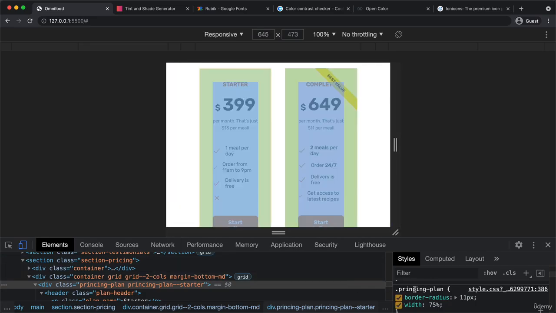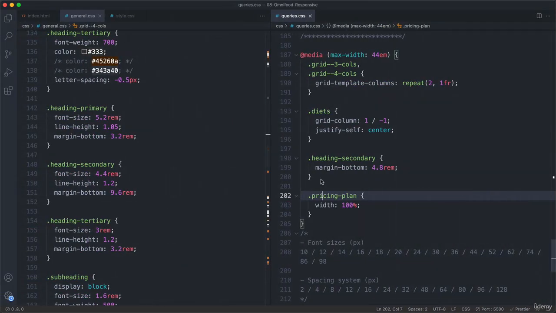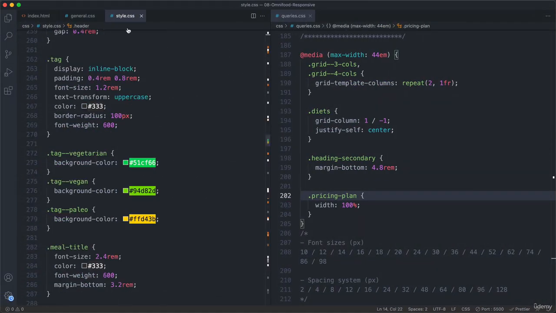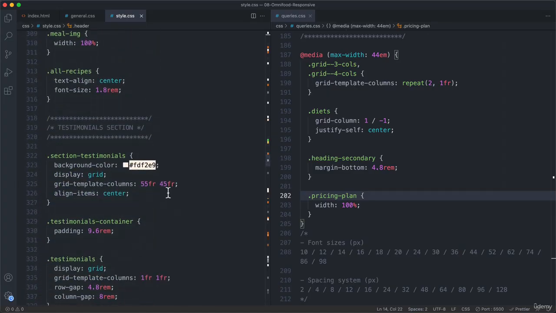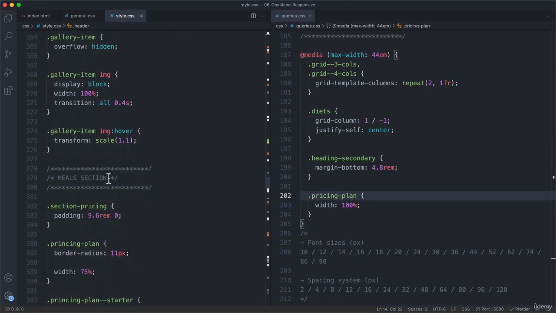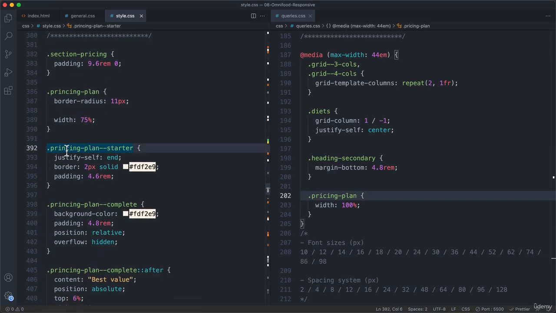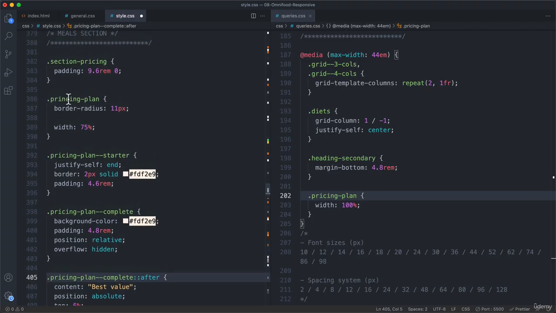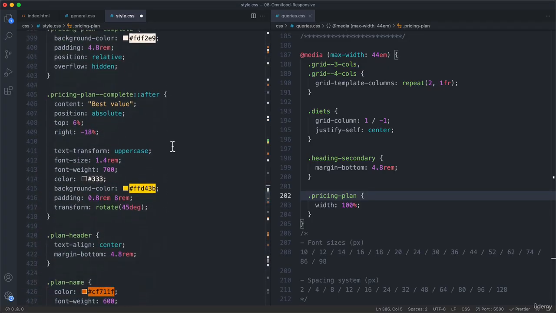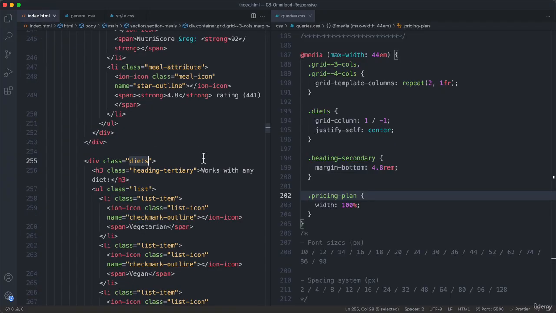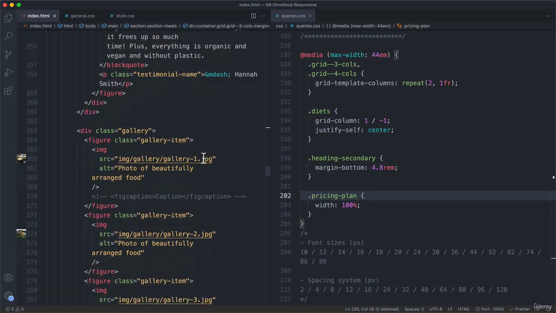Oh, and actually I already had a typo here before. So this is called pricing plan everywhere in the HTML and in the CSS. So, am I gonna fix that? Yeah, maybe I should fix that. So let's call it pricing plan here. So that was a typo. The same here. And that's it. Now let's just fix it quickly also in the HTML, of course.